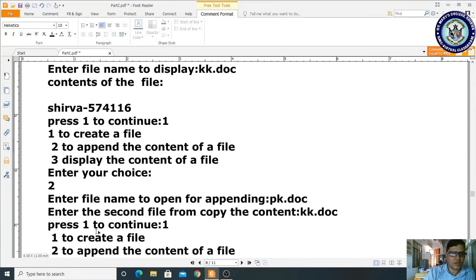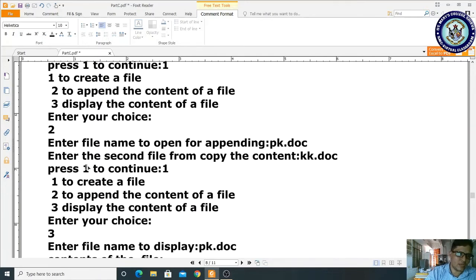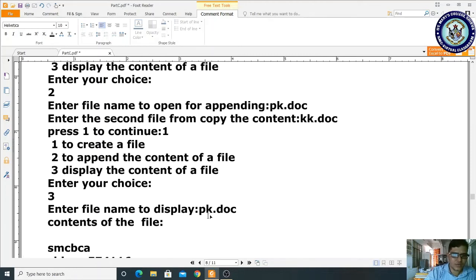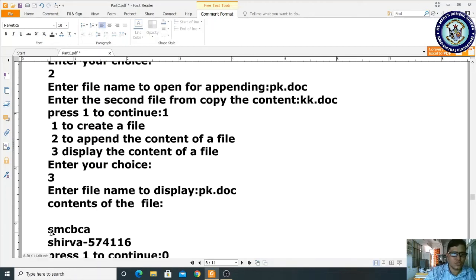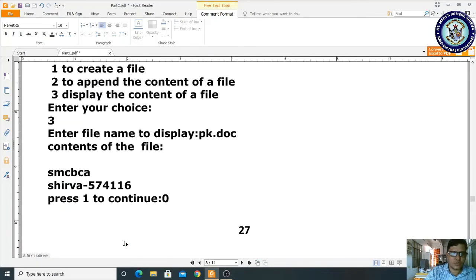Next it will ask to press 1 to continue. If you press 1, it will show the menu. Once again you take choice 3. If you choose pk.doc, it will show the appended content also within pk.doc. Okay, so that is your third program.